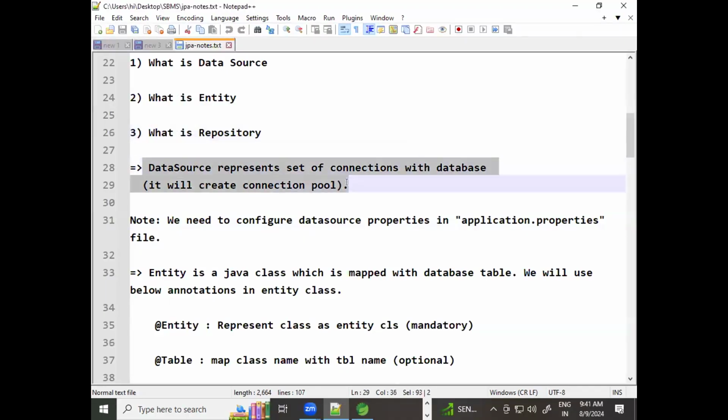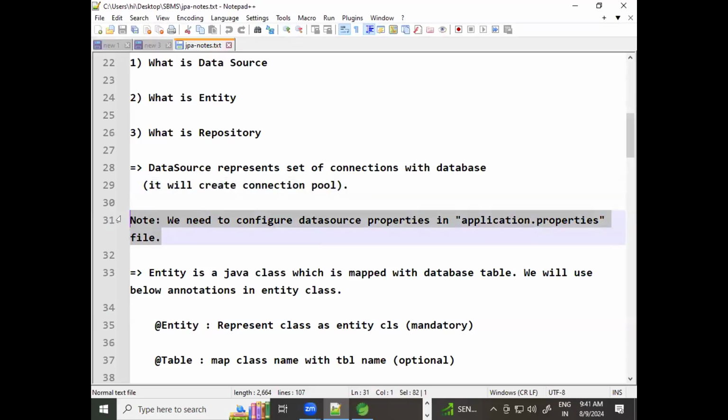Data source represents a set of connections with the database table. It will create a connection pool for us. We need to configure those properties in the properties file. The application.properties file will be available in order to do that connection pooling.